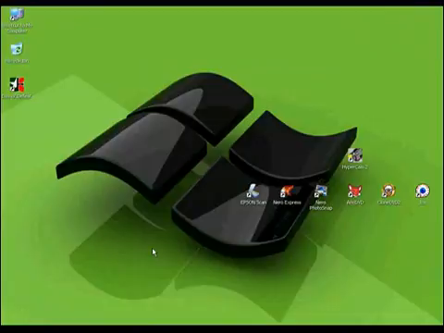Now, I do strongly advise that breaking into someone else's computer is illegal. You can be sentenced to jail. So I'm basically going to test this on my own computer. So let's get right to it.